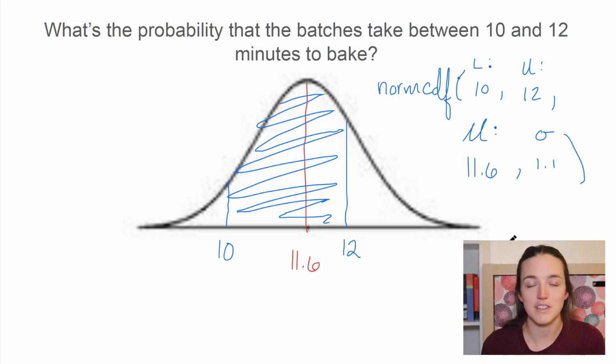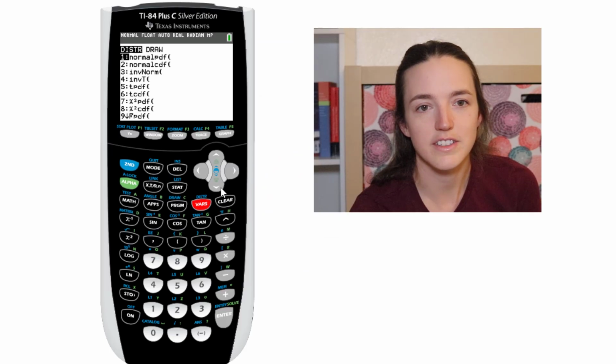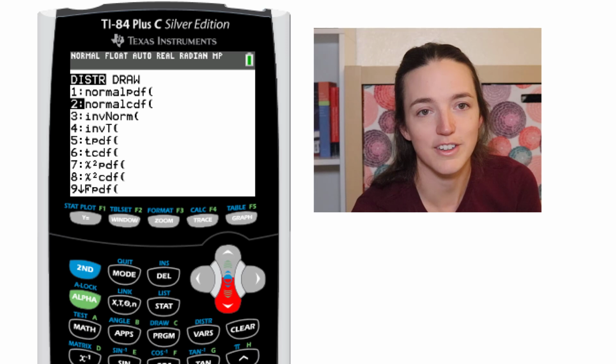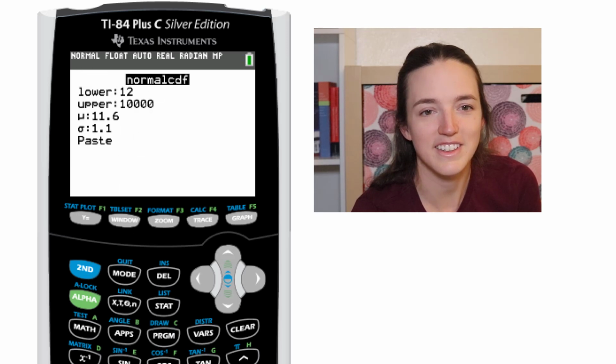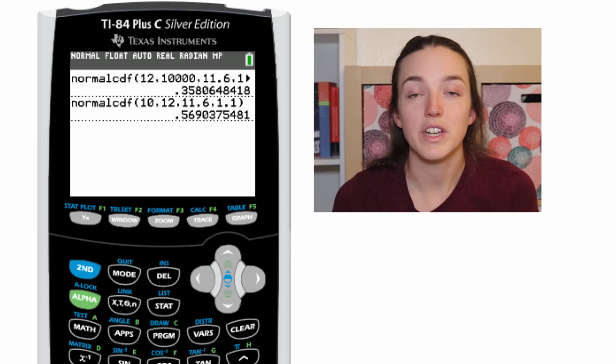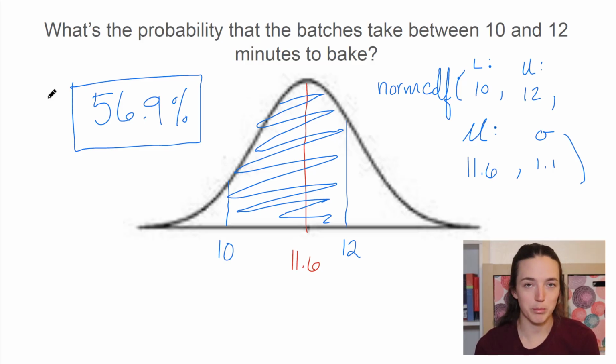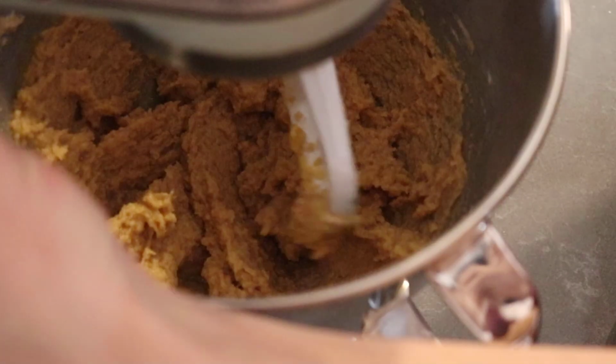So for this problem, what's the probability that the batches take between 10 and 12 minutes? Exact same thing. You go to normcdf, but for lower and upper, you're going to put 10 and 12. So second vars, go down to normcdf, and if you're lucky, everything's still there. You just have to type in 10 and 12. Everything else is good. 56.9%. So there's a 56.9% chance that the batch takes between 10 and 12 minutes to bake.